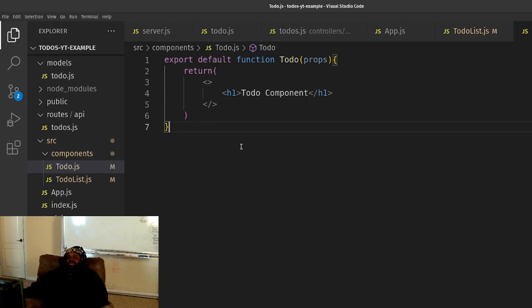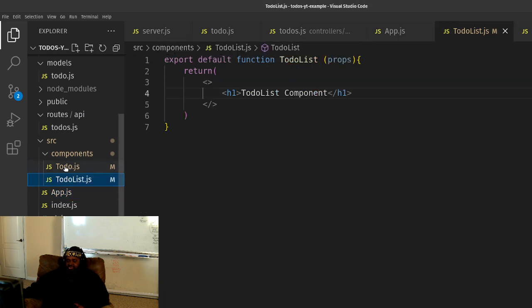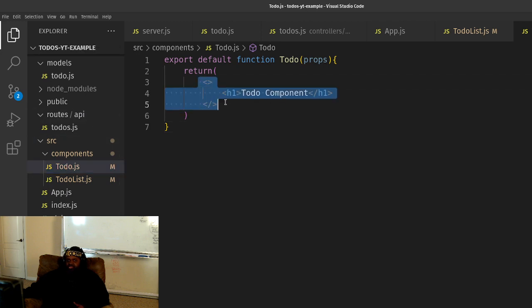Now, essentially what we want to do is make it so that inside the app.js, we're going to render the to-do list. And inside the to-do list, we're going to render the to-do.js. Inside to-do.js, we're going to have individual to-dos that we will be able to see on our screen.